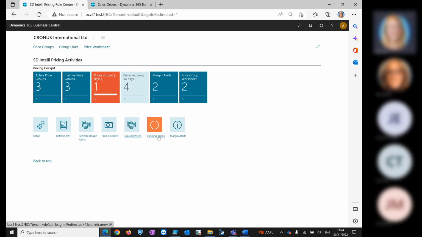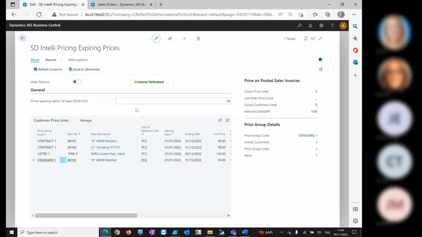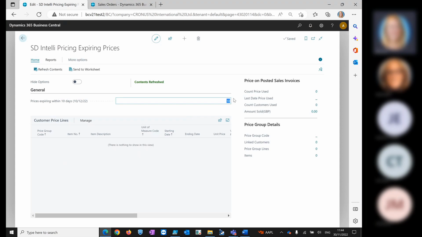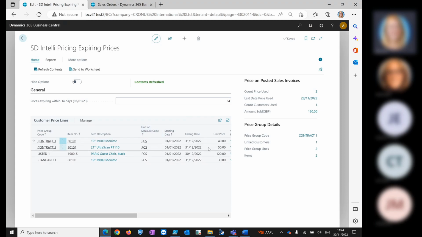And here we have the expiring prices functionality. This lets you go in and see when you have prices on your price groups that are due to expire soon and you don't have any other new lines set up. So say, for example, 10 days time, let's just refresh our contents. Nothing is expiring within 10 days, but we know by the end of the year, according to the date I've set up here, these prices will expire. And you can go up and down through the records, and it lets you see the customers who have been granted access to this price, the number of customers who have used this price, and the date the price was last used.